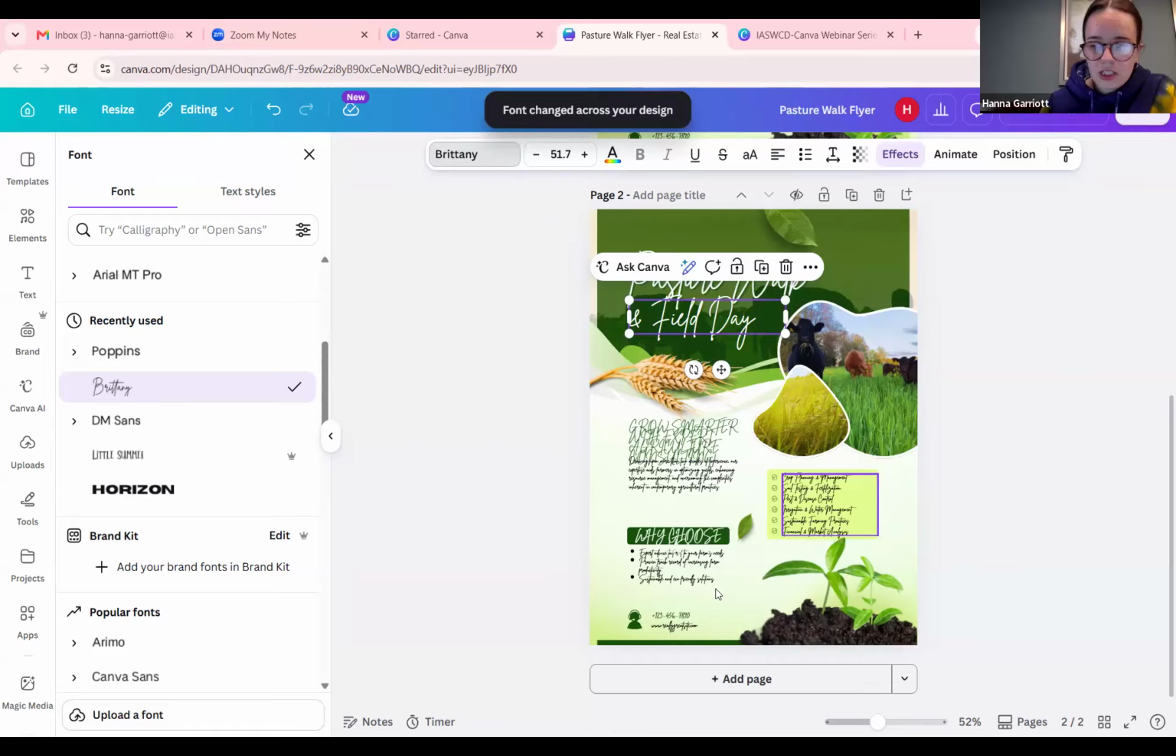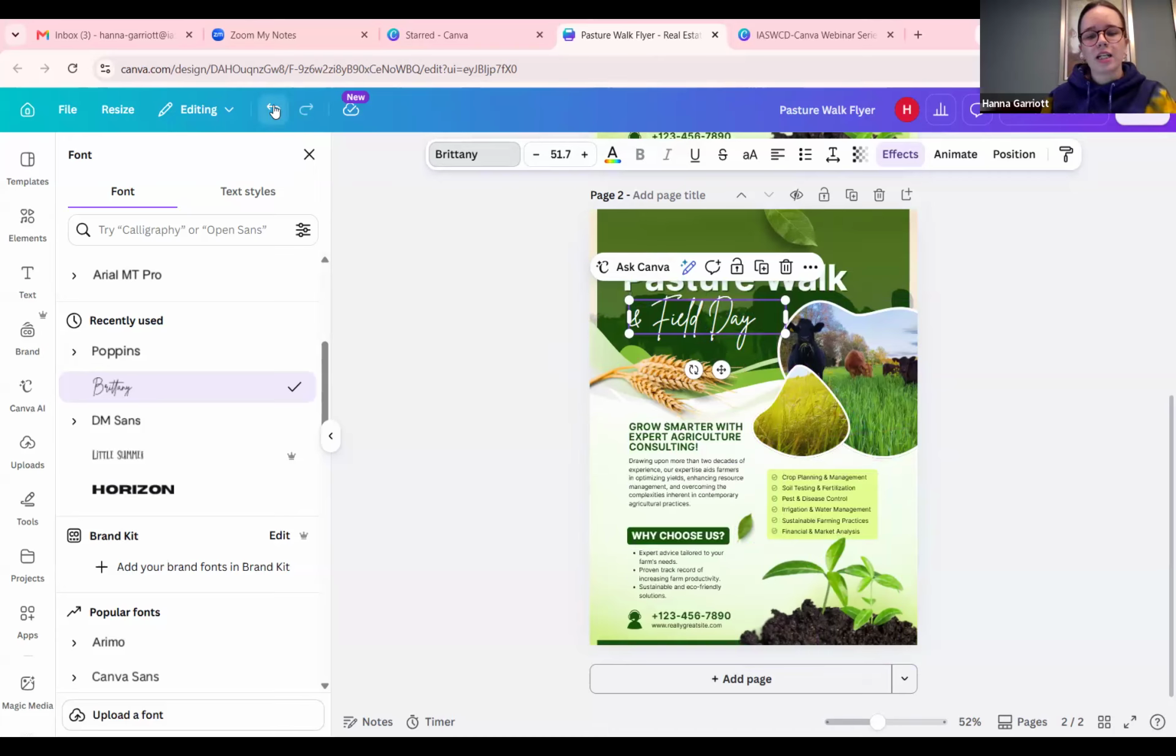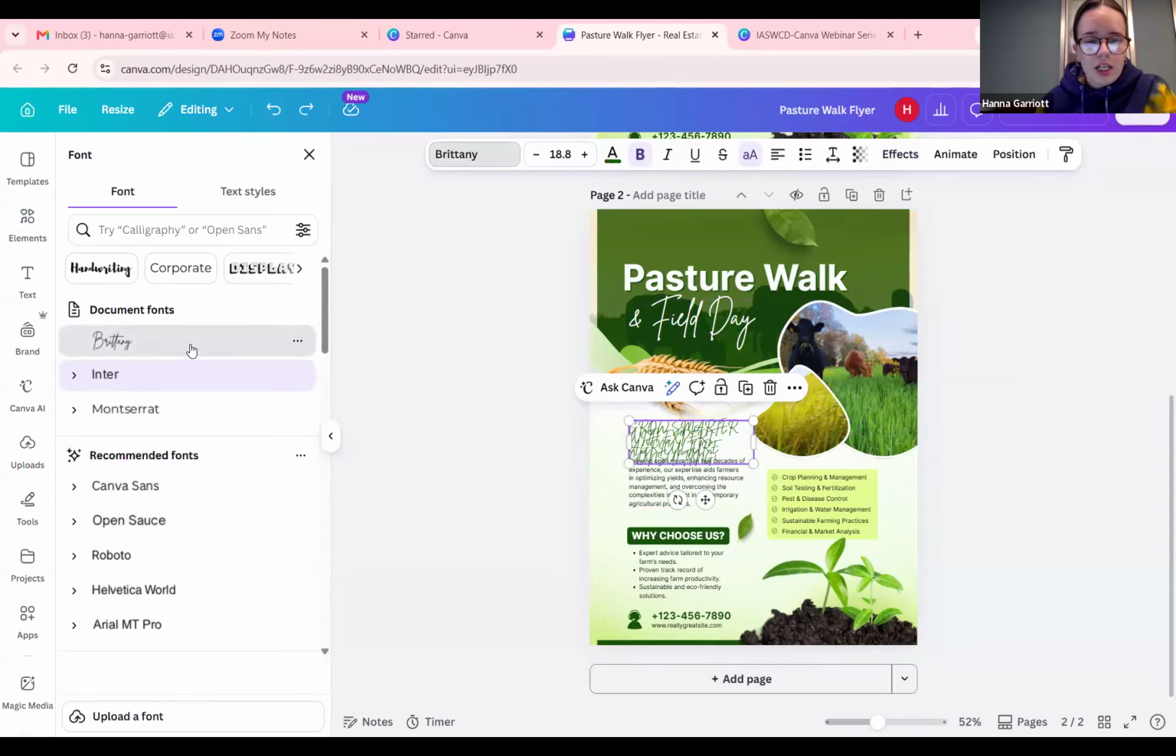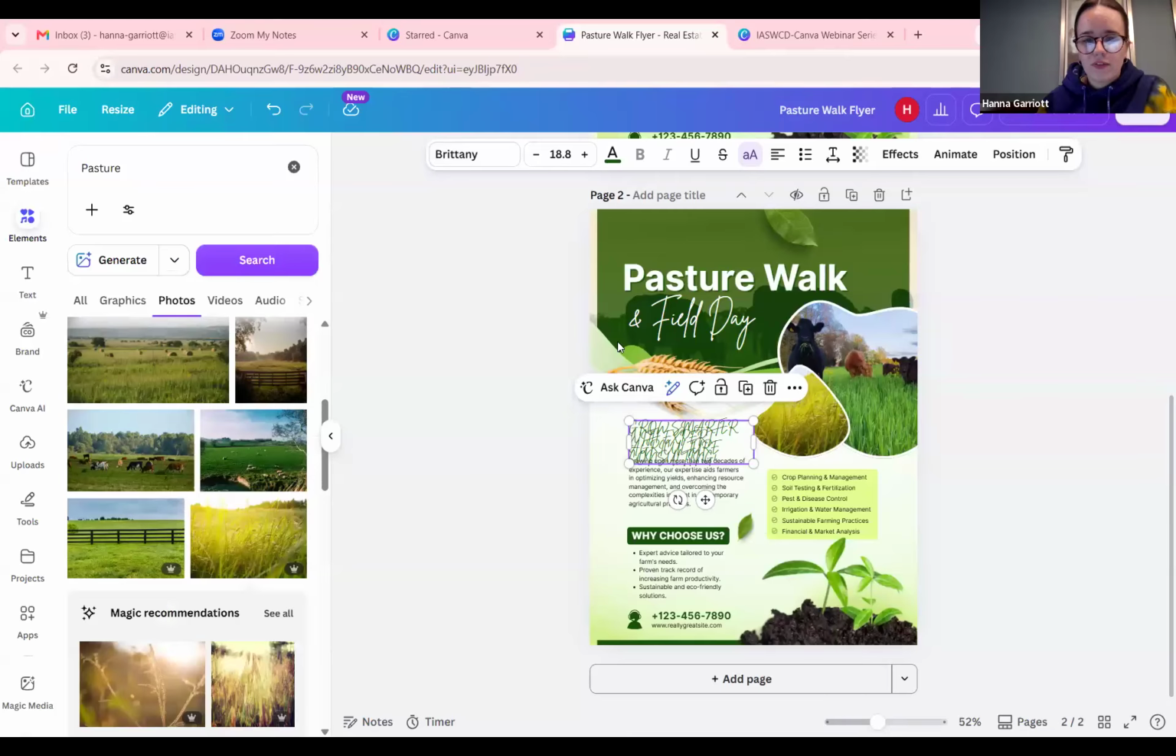And it would change everything that was in an Inter font to Brittany. I obviously do not want everything to be that font. I just wanted the and field day. So if you go up here, you see this undo button. It's a back arrow. Click that, and it's going to undo everything I just did. And now that's only changed for that. Say I go here and I do change the Brittany font, and it asks it again, but you're like, how do I say no? There's not a decline. Just click off that screen. You don't even have to click that button. You can just click off of it, and that's you saying no.